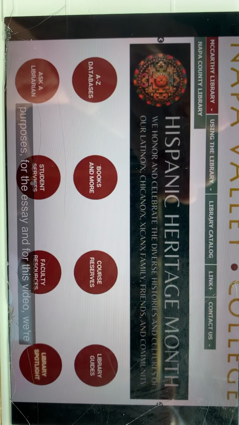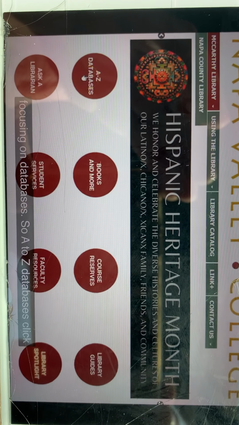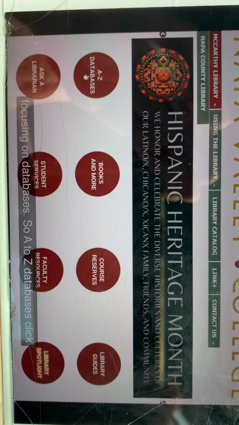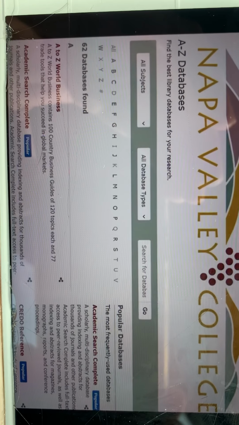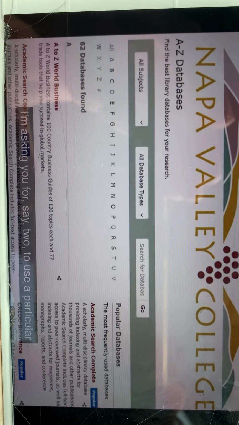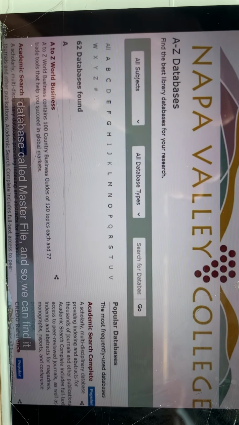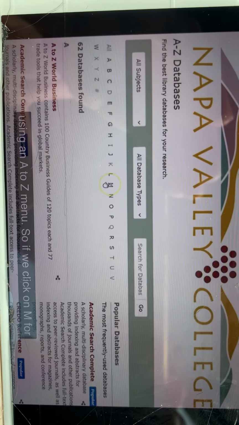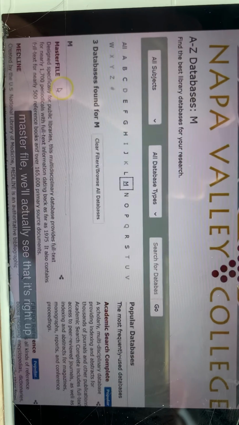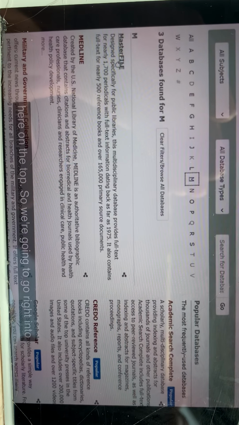But for our purposes, for the essay and for this video, we're focusing on databases. So A to Z databases, click on this icon. I'm asking you for Essay 2 to use a particular database called Masterfile, and so we can find it using an A to Z menu. So if we click on M for Masterfile, we'll actually see that it's right up here on the top. So we're going to go right into that.